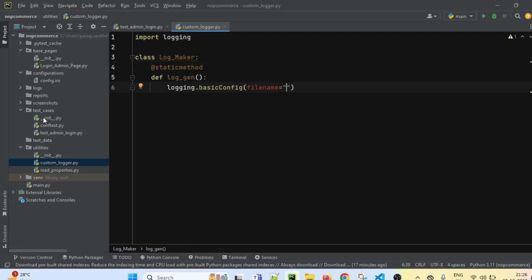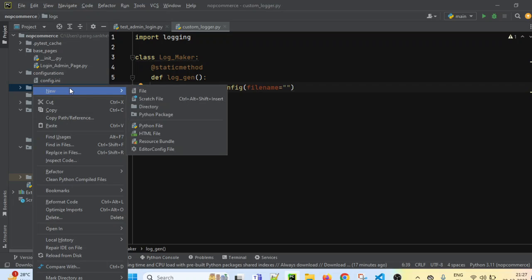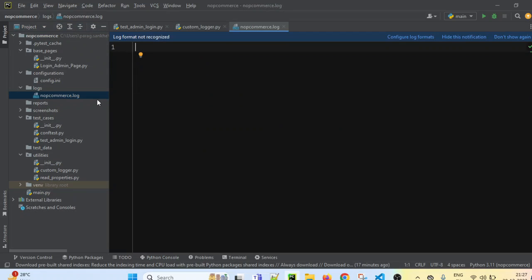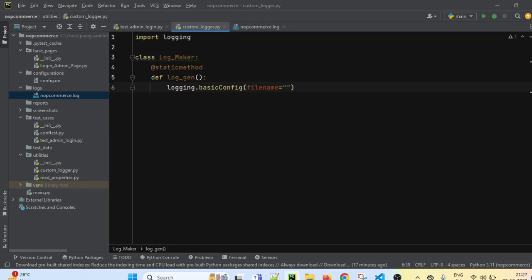So what I will do, I will create one file in our logs folder. Inside the logs folder we can create a new file, and let's name it nopCommerce.log. So this is our log file which we have created inside the logs folder. And inside the custom logger.py we have to just provide the path of that file so that our logs will be written into that file after the test execution.